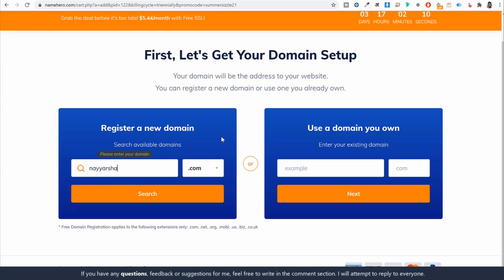So for example, if I want to register the domain name nayashik.com, I can type in Nayashik over here, and from here I can select .com, .net, .in. Hundreds of different domain name extensions are available, as you can see. So whatever domain name extension you want, you can select that. .org, .net, .us, many different extensions are available. So you can select this option, click on search, and once this domain is available, you will be redirected to your next step.